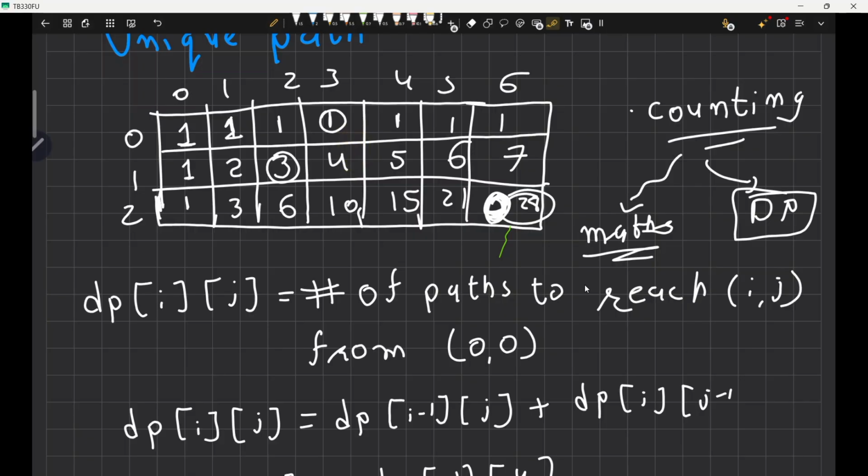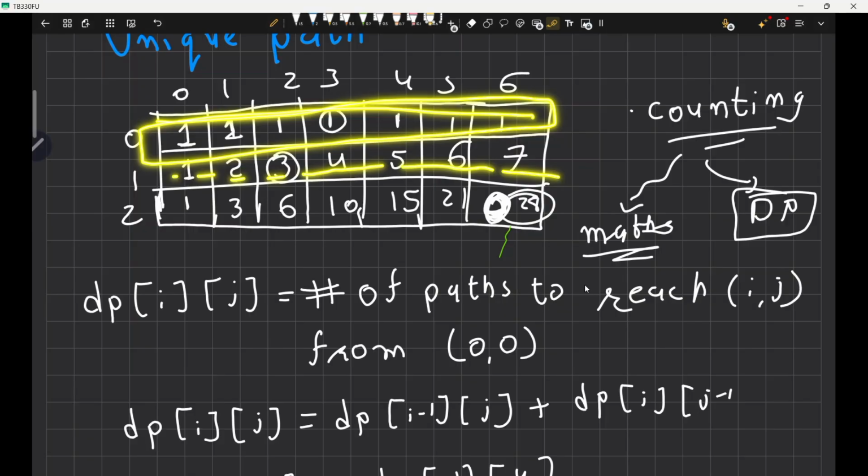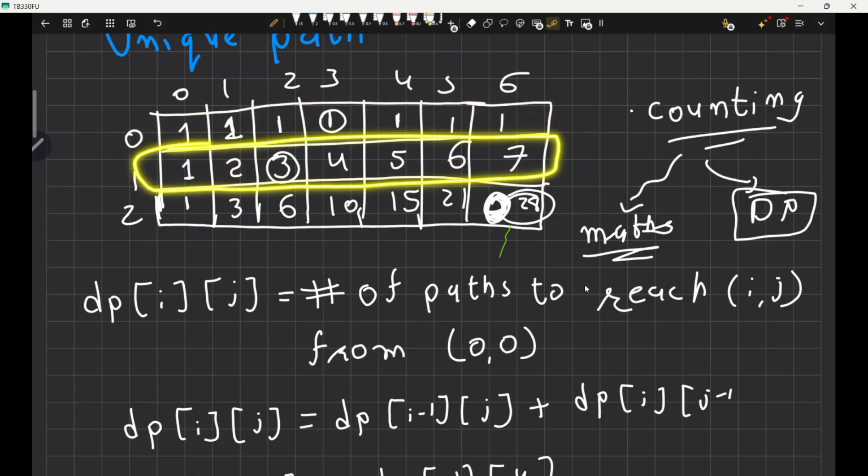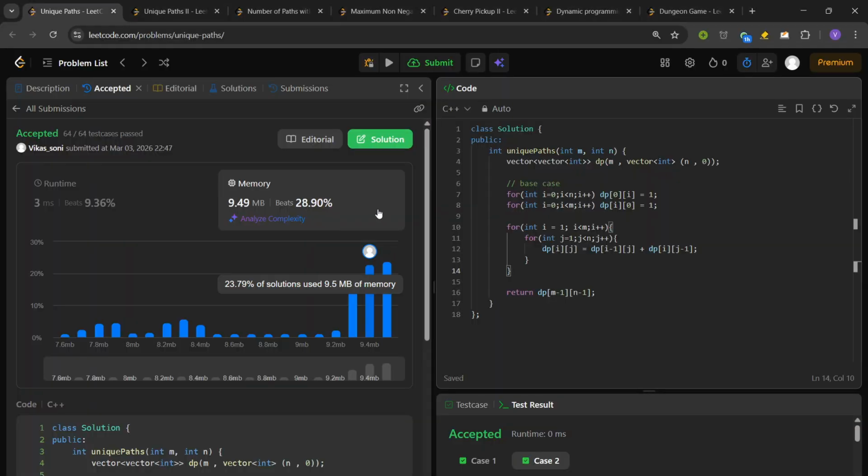So in some temporary row, I will just store the previous row. Then I will count all of the values for this row. Then I will make this row the previous row, and I will count the next row, and that's it. That's how we can space optimize it. But I am not going to do this here. So it's your homework to space optimize this code. And the best solution, which will beat 100% runtime and memory, is solving it by maths. So please try to solve that by maths.